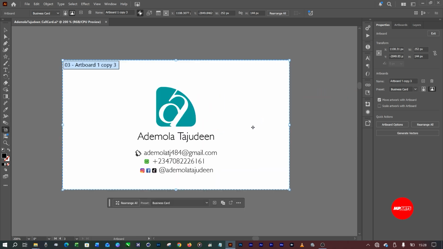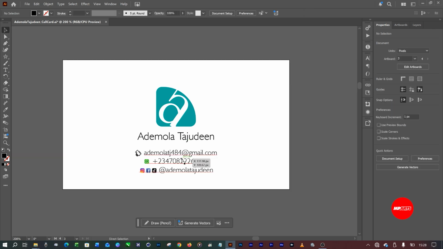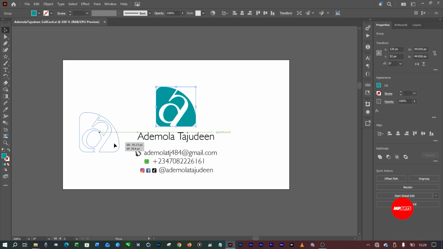Now let's see. Selection tool, save. Please save all the time. This way now, all I want is for them to align to the left, and on that left, I want the logo to come down like that.